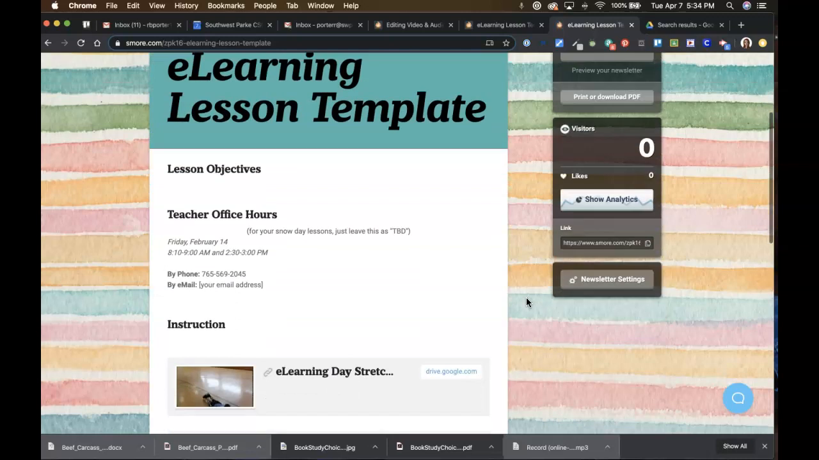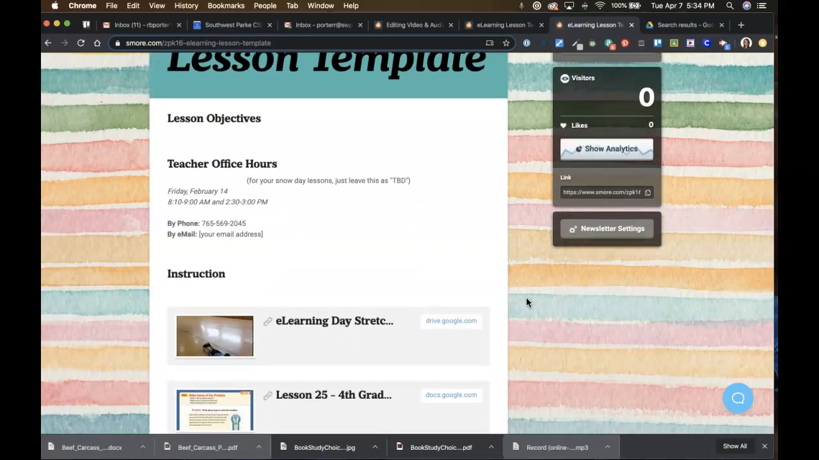Either way, you can embed it in your lesson from Google Drive as long as you have those share settings set correctly. If you have any trouble or any further questions, don't hesitate to reach out to me.